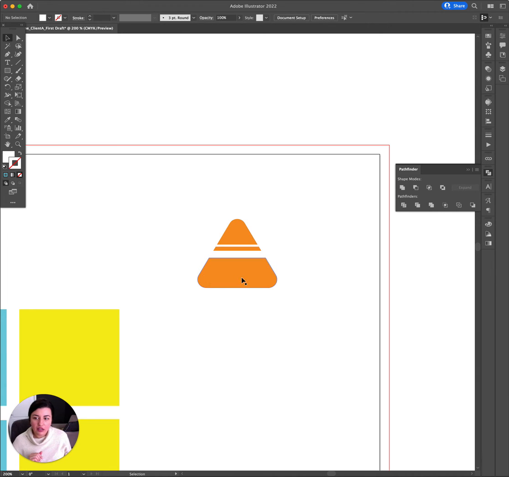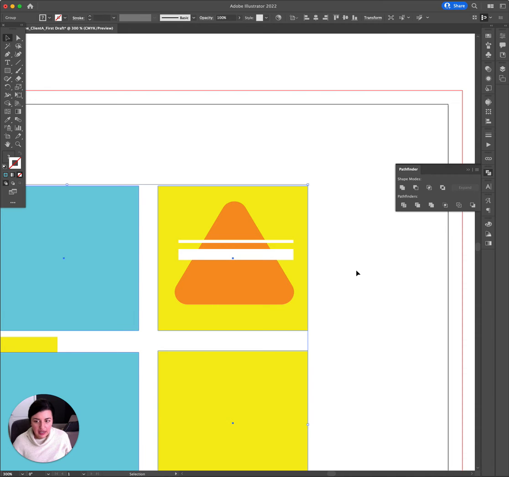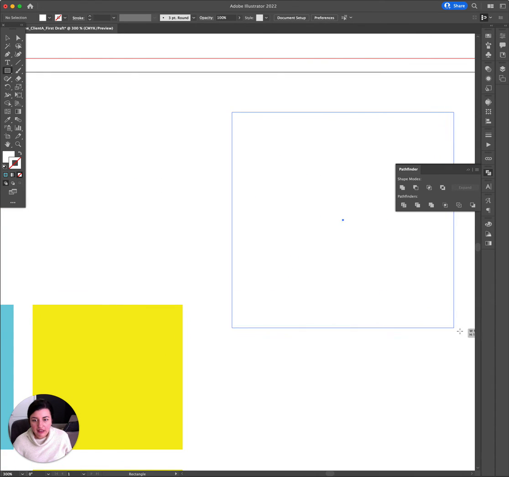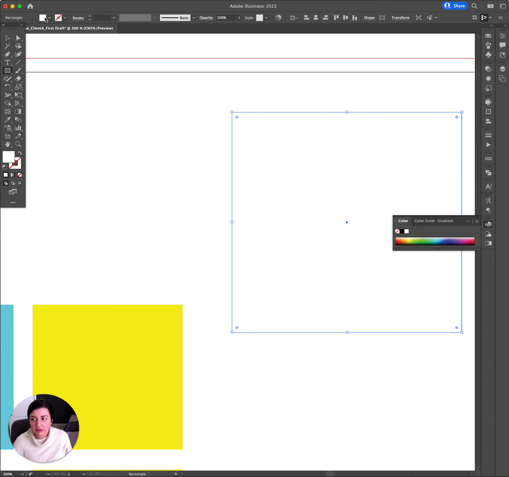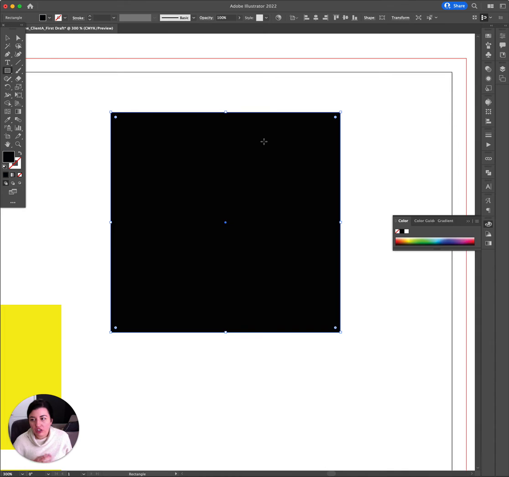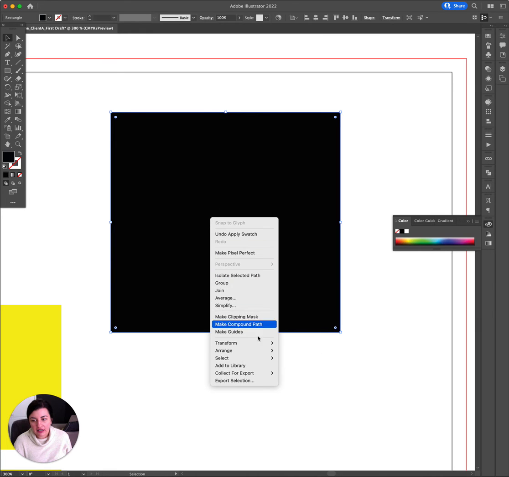So now, I have this beautiful pylon. I'm just going to drag this over so that you can kind of see. Actually, I'm just going to draw a black square underneath. I'm going to change that to black. Okay, so I just drew this rectangle on top of it, but I'm actually going to move it to the back. So if I right click, I can go to arrange and bring back.